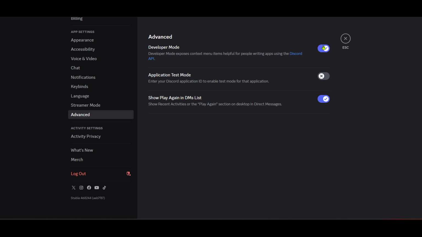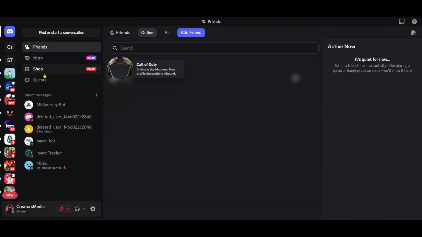Once you've done this, return to your server and check if the soundboard appears. If everything is in order, you should now see it as part of your server options. And that's all there is to it.